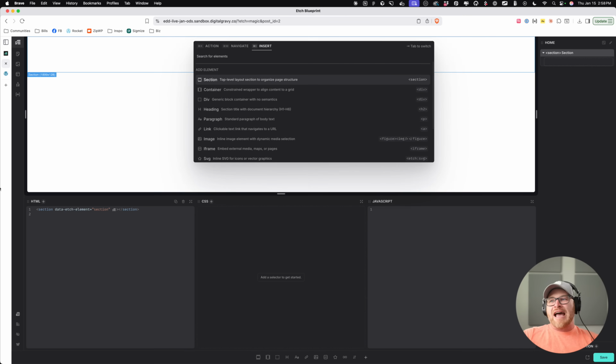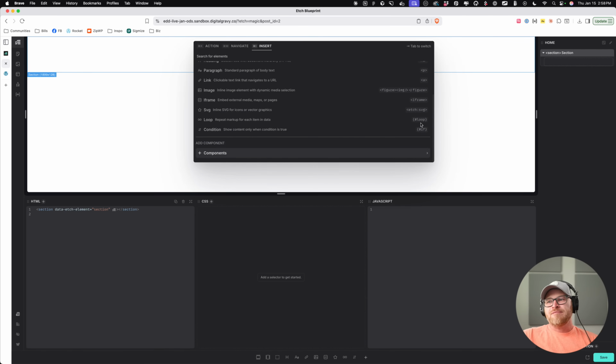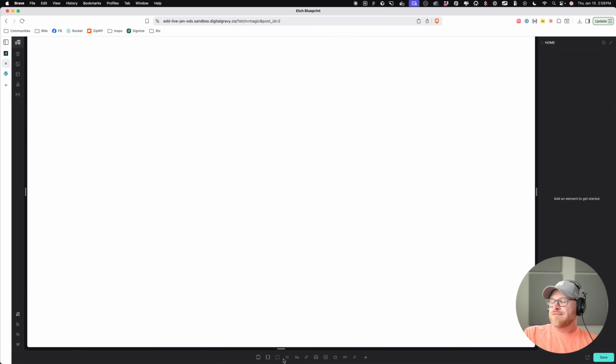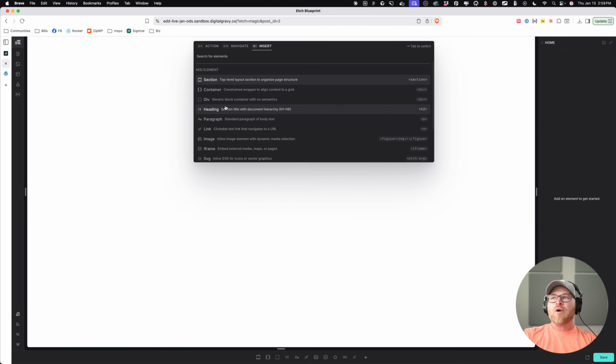Bang. Let me add something straight from here, okay? Easy stuff. This takes people who aren't just building software for other people, but people who actually use their own software. People actually build websites day in and day out. Okay, so that is Command I for insert. Now, what else can we do?